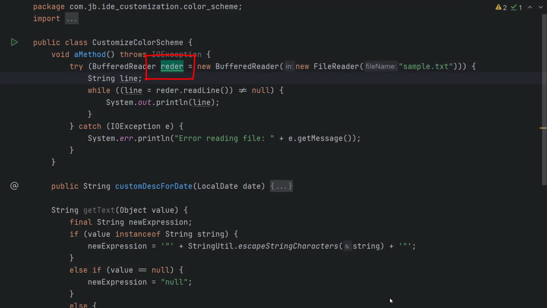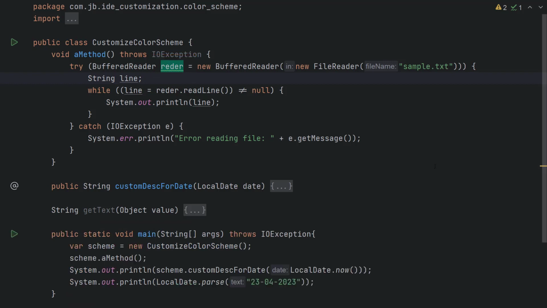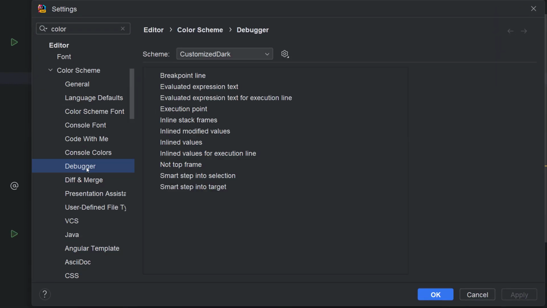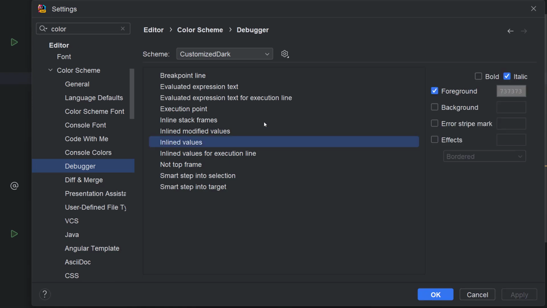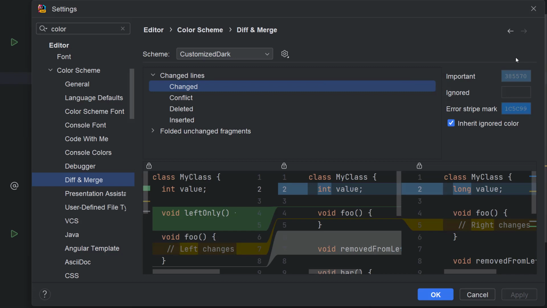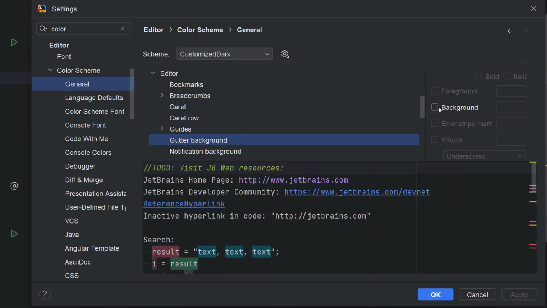Of course, you can always run relevant inspections to find it and run intentions to fix it. But this is one of the ways in which I prefer to view my code. You can use a similar approach to find and customize different parts of your code and the IDE, such as the debugger, diff and merge windows, gutter background, and others. A color scheme could also help you to understand your code better.